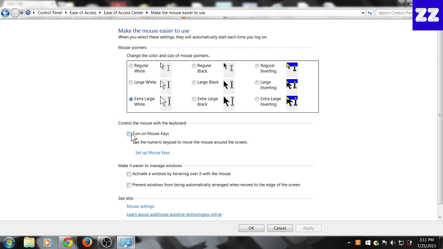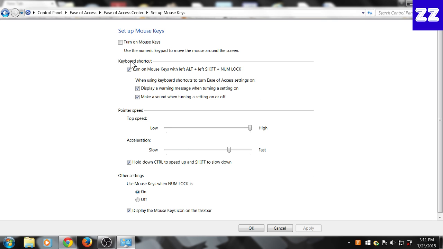And also, once you go down, there's Turn On Mouse Keys. You turn that on. You press Set Up Mouse Keys, and you have to press Turn Up Mouse Keys over here. It tells a bunch of stuff like Left Alt, Left Shift, and Num Lock, which is a shortcut to turn it on. And you also have to turn Num Lock on, over here, to use it.